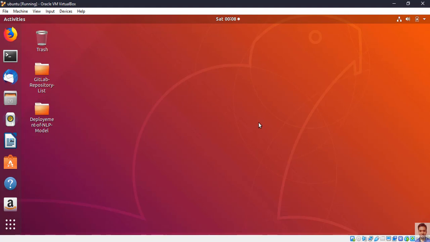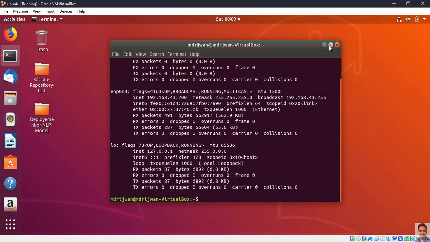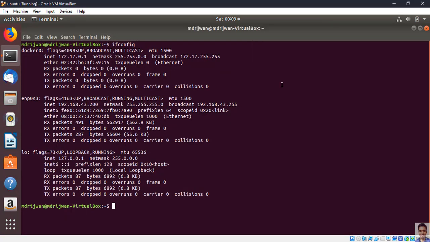Here you can see the screen, and we'll open the terminal. As you can see, it's slow, because it's running on top of VirtualBox, so you can expect quite a delay. We'll run the command ifconfig, which will tell you on which network your operating system is running.